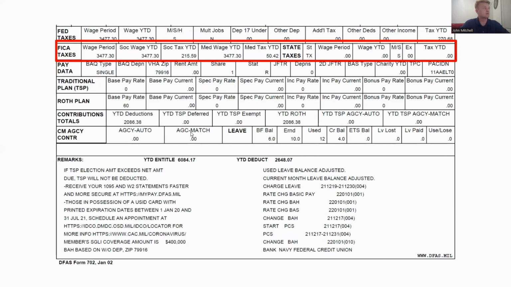Next one is your FICA taxes. This includes Social Security and Medicare. Like your federal taxes, they include your wage period for both of them. So yeah, the wages year to date for both Medicare and Social Security. Once again, this is the total amount that the government is allowed to tax you on. Again, BAS and BAH don't count. So you can see my Social Security taxes and my Medicare taxes here.